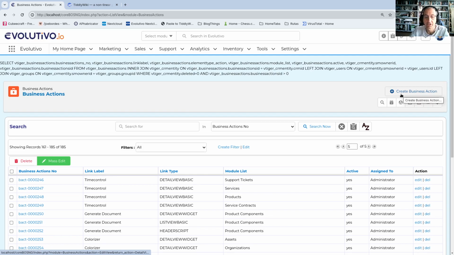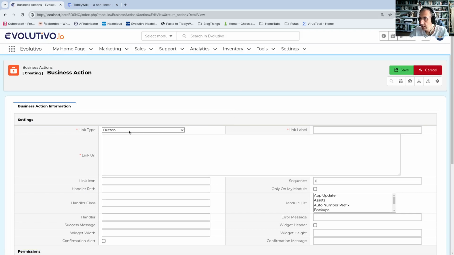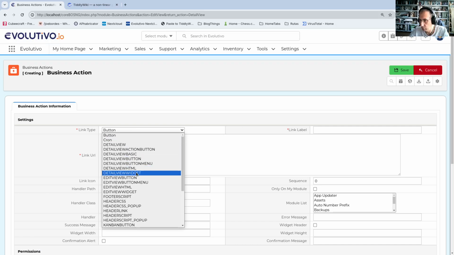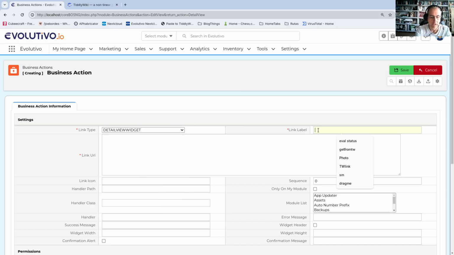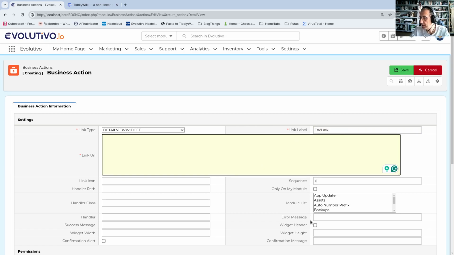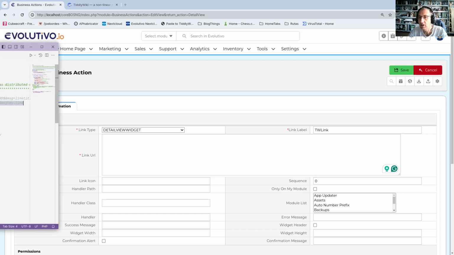Those are business actions, detail view widgets usually. So I'm going to create one. I'm going to create a detail view widget. This would be any label. I'm not going to use that, that would be with the header. I'm not going to use that at all. So just put anything there.